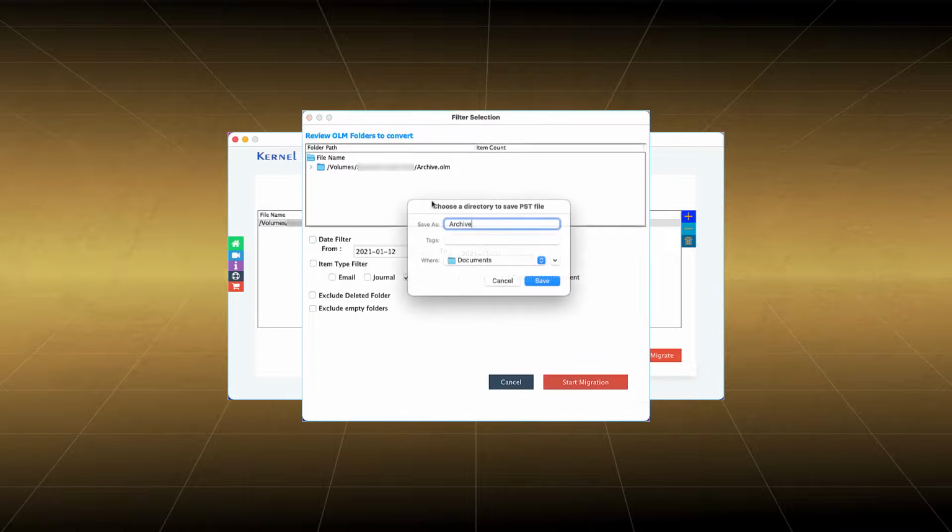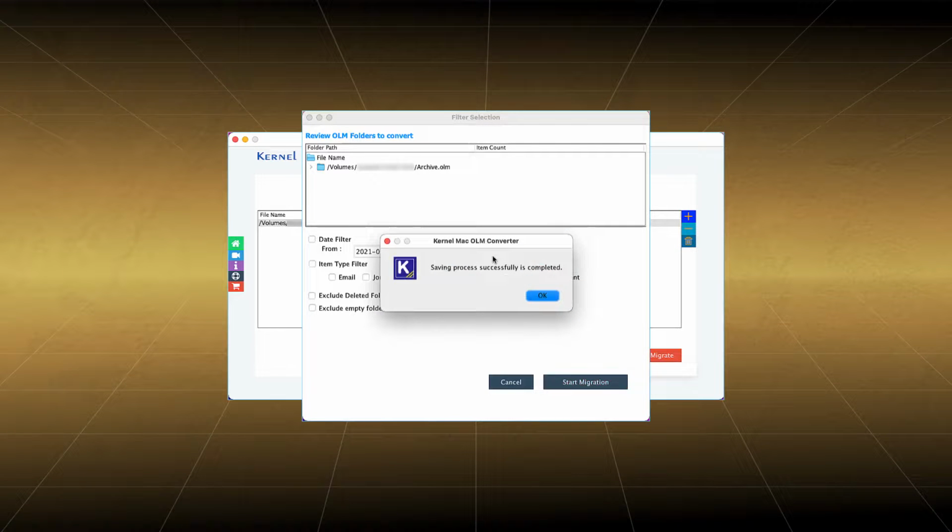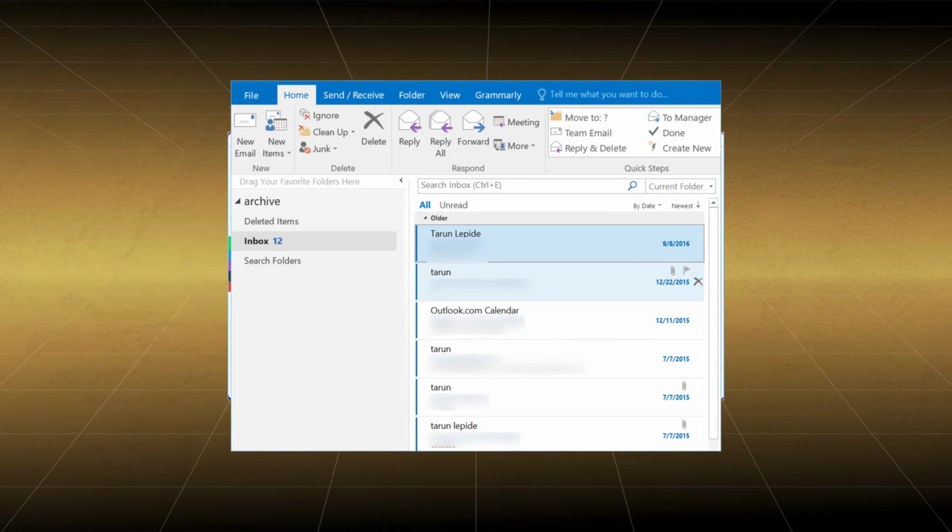Then, click Start Migration, provide a name to the destination PST file, and choose a folder to save it. You can also apply a tag for easier identification. Click Save. The conversion process will complete in some time, and will show a successful message. Click OK. So, it is the simplest method to convert multiple OLM files to PST, without changing its structure, integrity, and folder hierarchy. After that, you can move it to a Windows computer, and import it into Outlook. It will show all its contents.